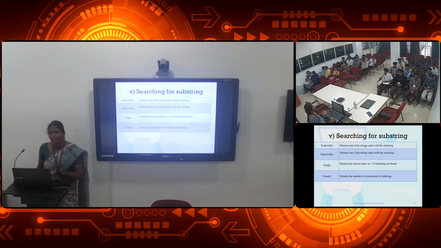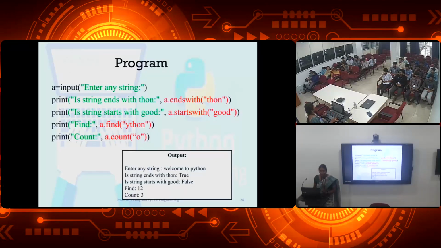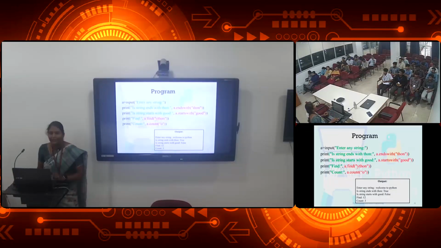Find means we can find a particular character in a string. It is similar to the identity operator and membership operator we discussed, which check whether the string is available or not. Likewise, find returns whether the searched string is available. If it is available, it returns true. The count function is used to return the number of occurrences of a substring. This is an example program for finding strings, finding substrings, and the occurrence of characters in a string. The result is given in that box.